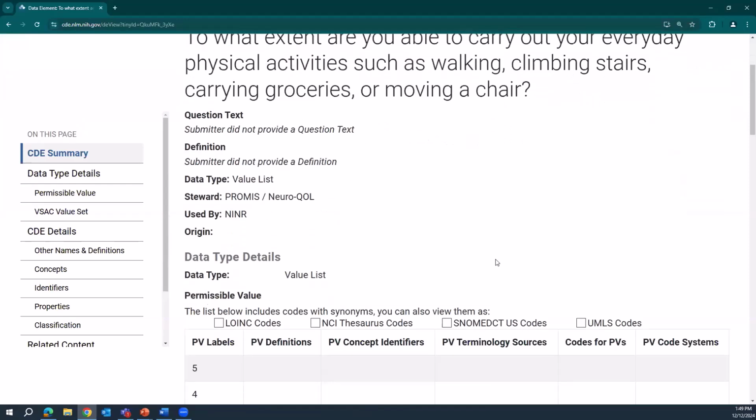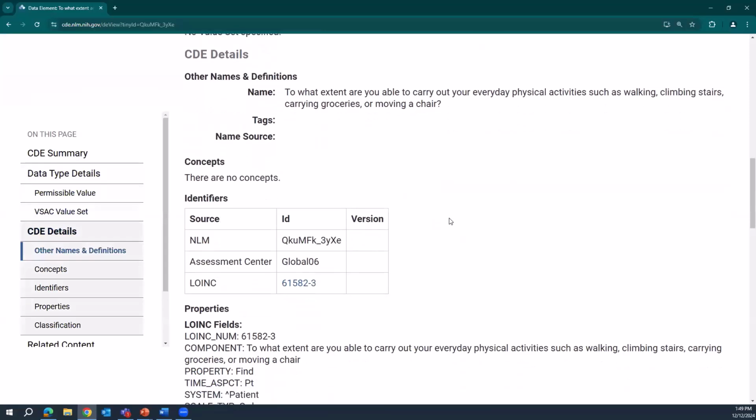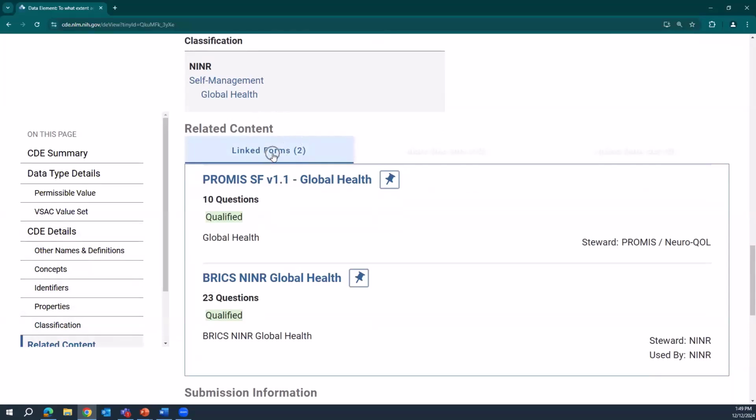If I scroll below that permissible values table, I see this related content box. If this CDE appears on any forms, they will be listed on the linked forms tab in this box. And I can see here that we have 2. So this can be a great way to find forms related to your topic. If you find a CDE on your topic and you're interested in forms related to it, you can scroll down to this box and view any forms that may be related to that topic.